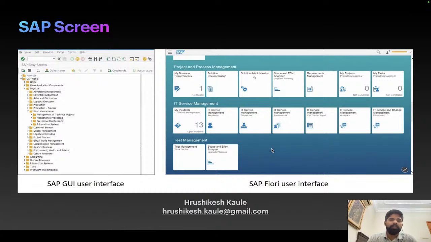And in the Fiori screen, we do all of the transactions, like creating the purchase requisition, purchase order, GRNs, all of these things. But the configuration part, the implementation part of SAP, is majorly done in SAP GUI. What we are going to do is learn all the transactions in SAP GUI as well as in SAP Fiori. And our main focus will be SAP Fiori.